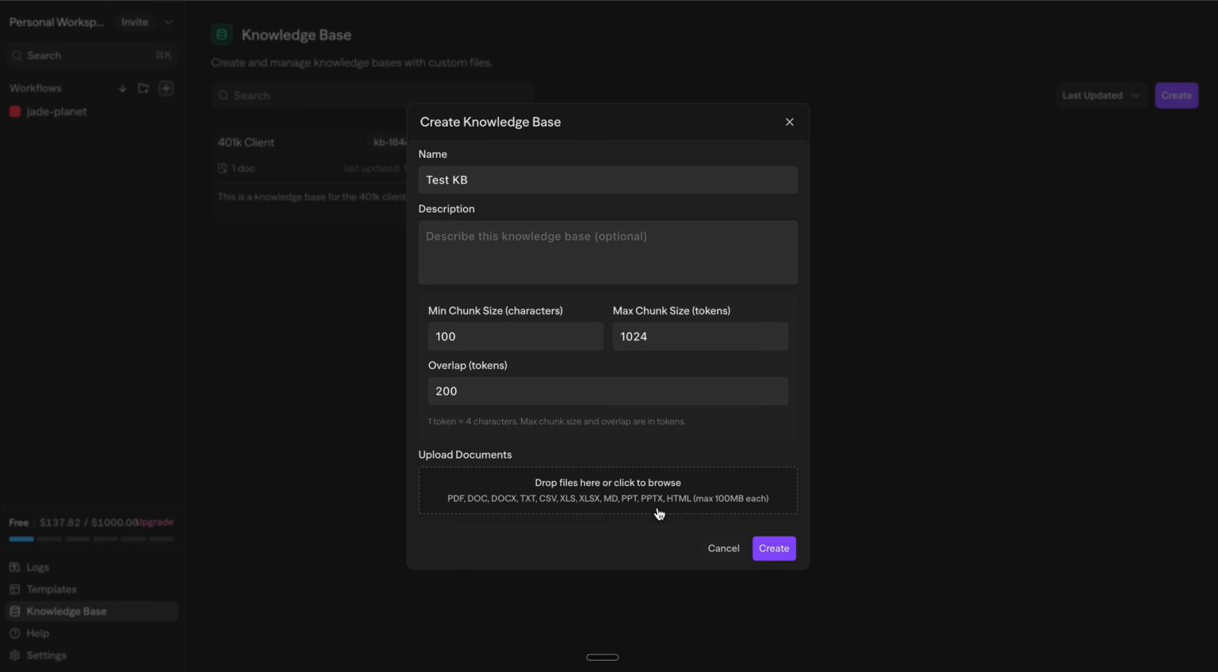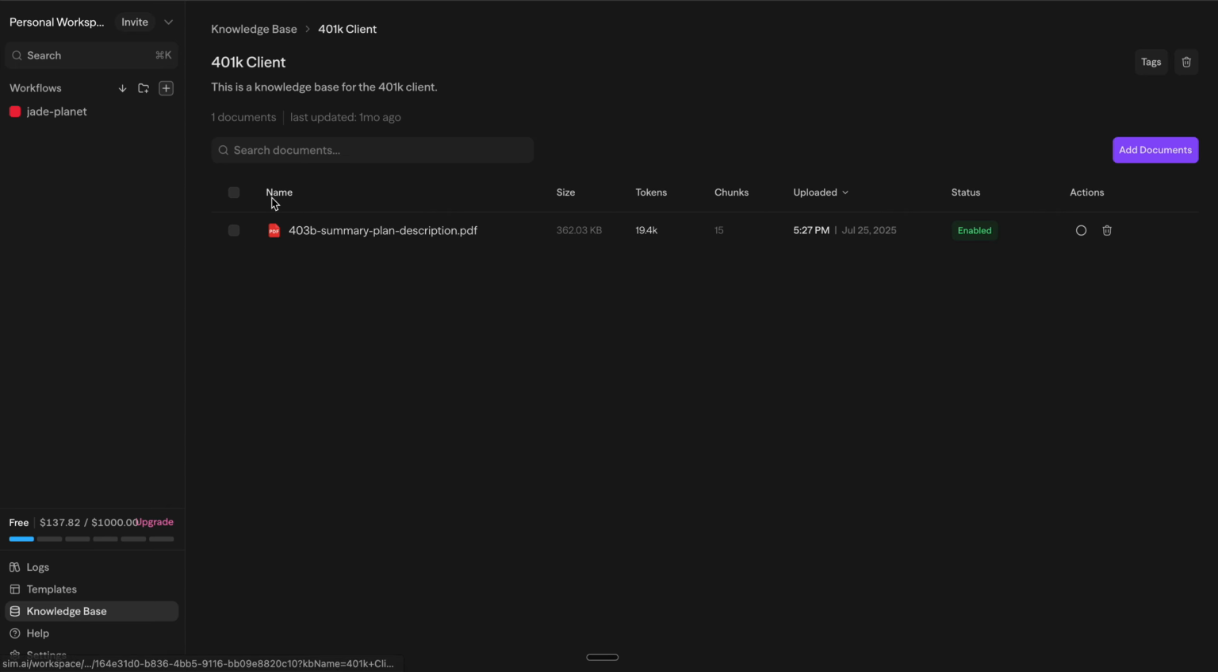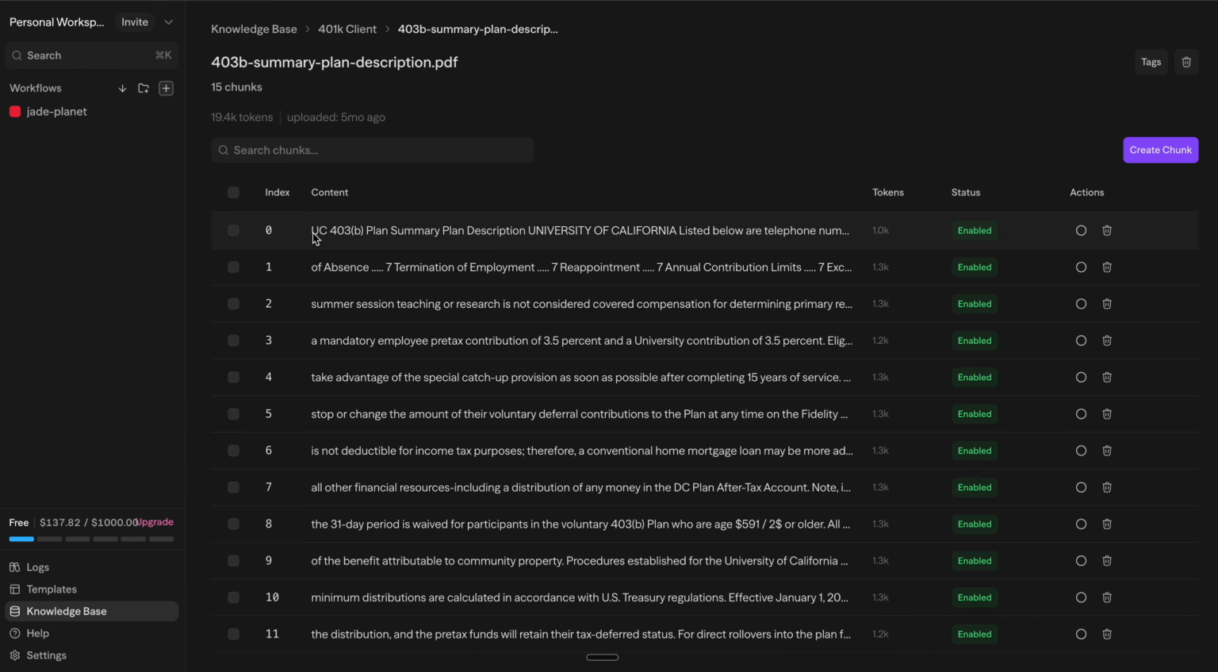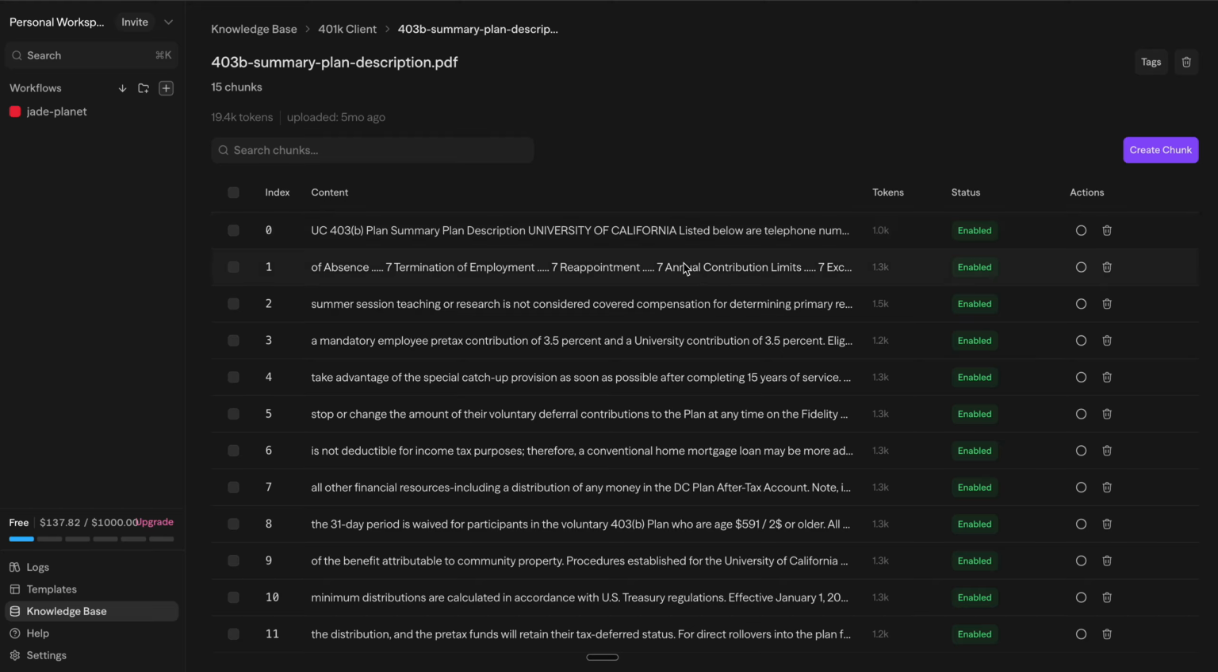Now I've already created a knowledge base here. If we click into this knowledge base, we can see that I've uploaded a single document and that this has already been chunked. So we can actually click into the document and see all of the chunks that were added. Each chunk is able to be reconfigured or edited as needed. So if I wanted to remove this period, I can save the chunk. And so I can manually save these chunks this way.